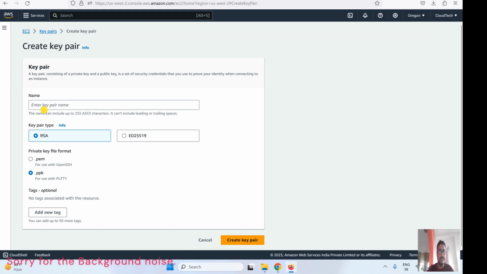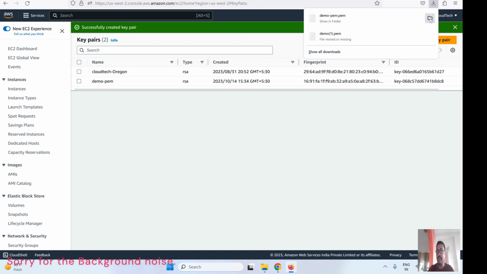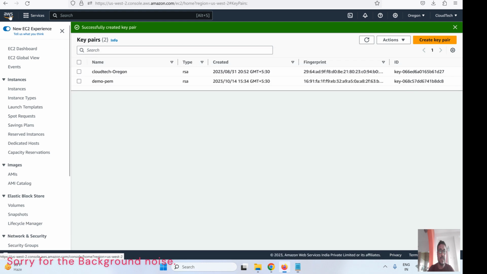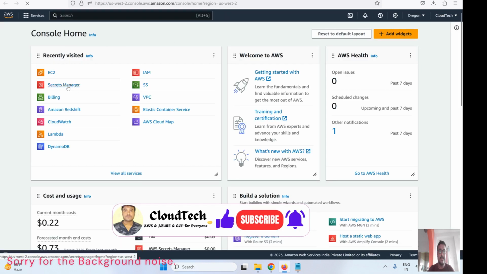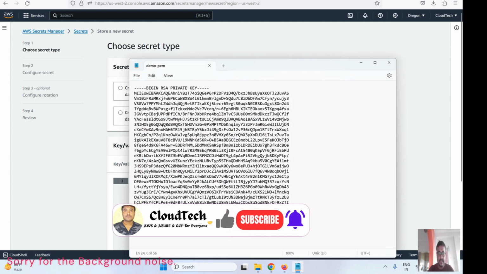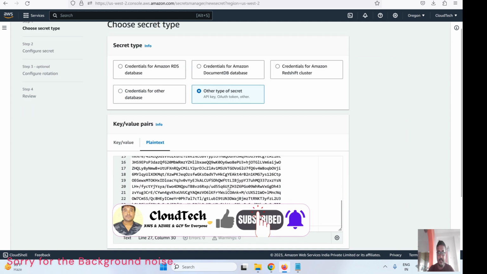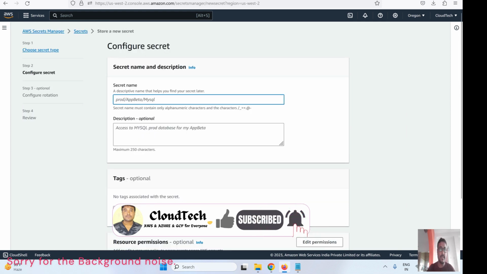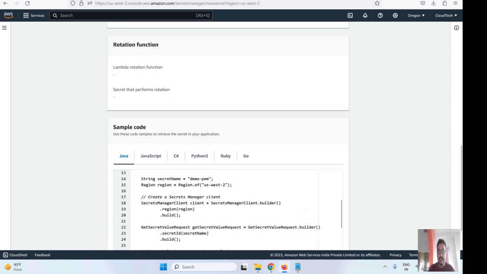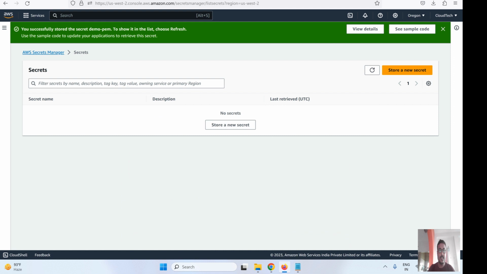So let's create one PEM file here, demo PEM, something like that, and create it. So what we need to do once you have created it, let me show you that. Let's open this one, let's go to another tab and Secret Manager, and as plain text, let's keep these details here. Let's go to the next, and you can give your file name here. Let's select test store. So our secret store is done.